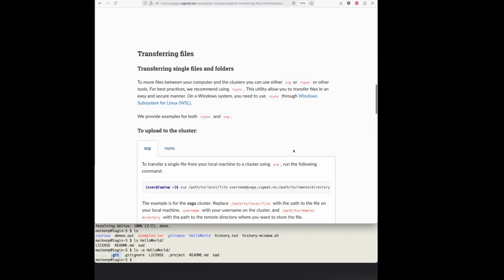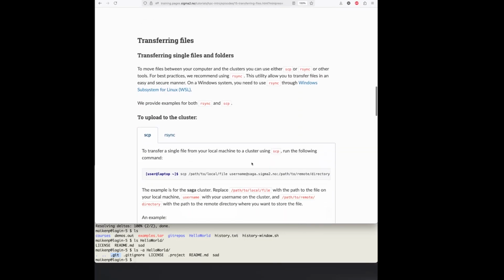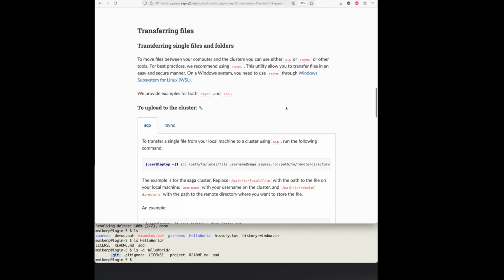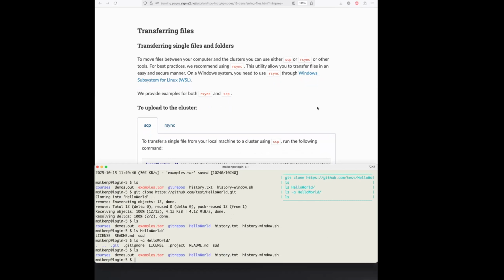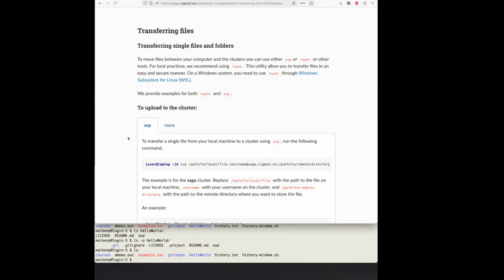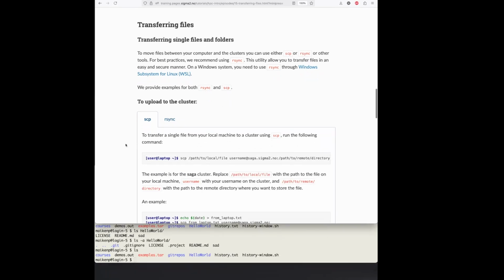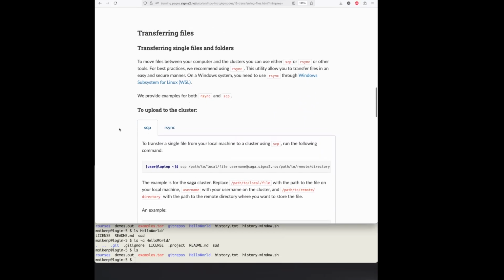Okay, so that was two ways to fetch files or directories from the internet. So now let's look at how we can transfer files from your laptop to the cluster, or from the cluster to your laptop. We have two commands that are typically used for this. It's scp, secure copy, or rsync.